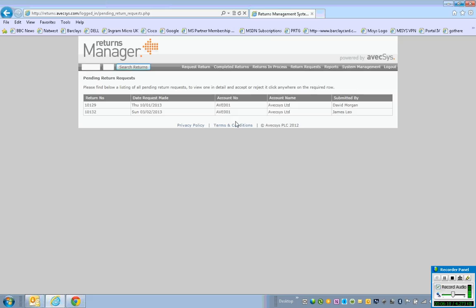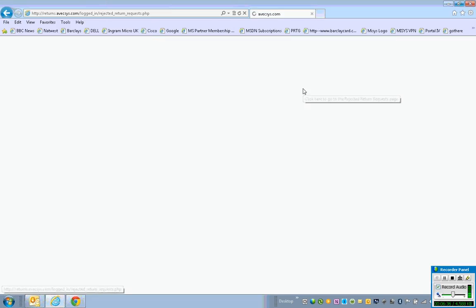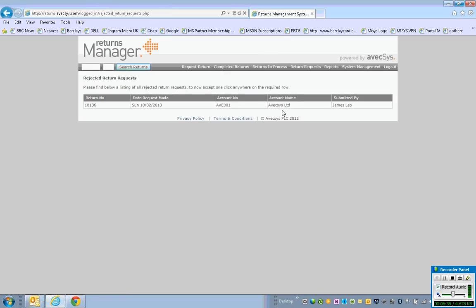And that's done. You can see it's been removed from this pending return request page because it's now no longer pending. Instead, under the return request menu, there's pending returns, which is this page I've just seen, and also rejected returns. And here it is in the rejected returns.